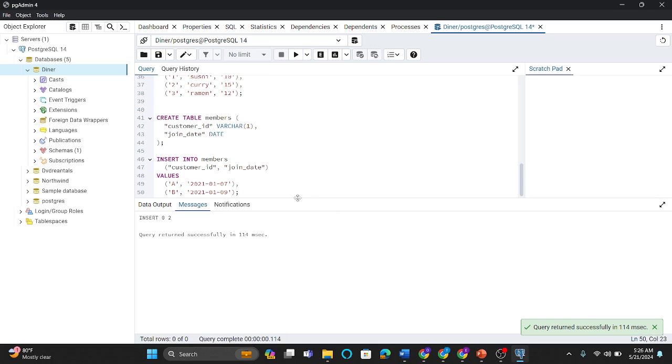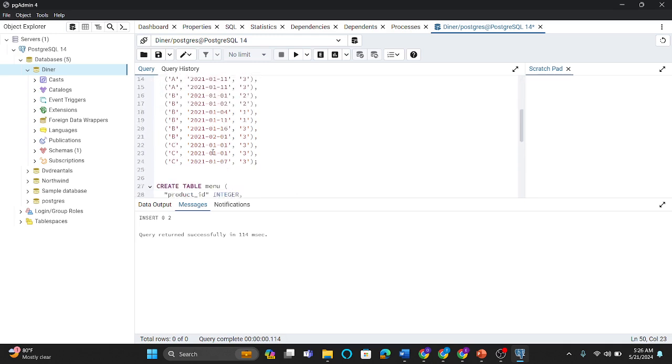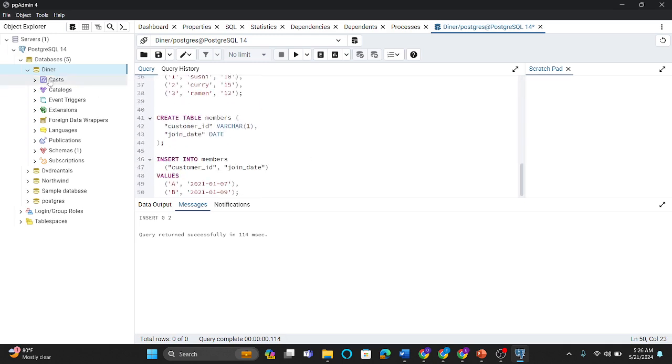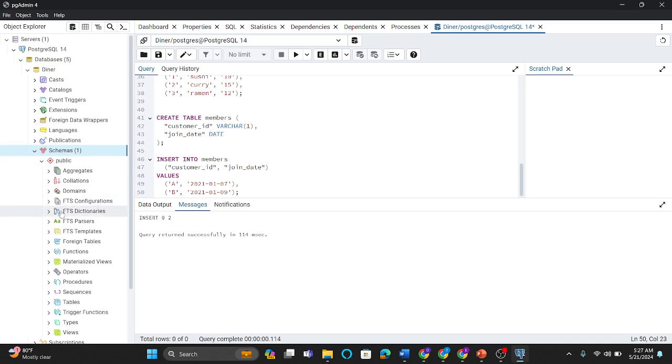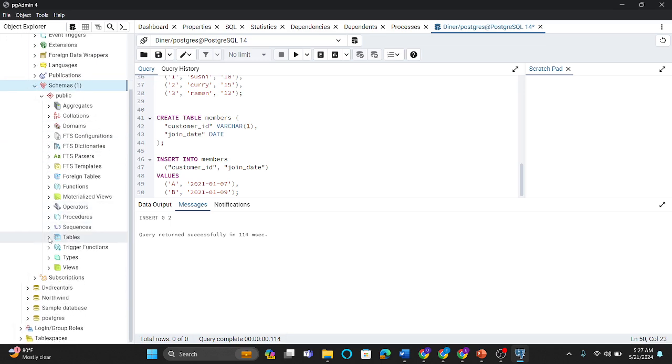That means it has actually run the query and it has created the table. You can see query returned successfully. So now, for us to know whether the table has been created, we just have to go to the Dynas database and check. Under the Dynas database, I come to the schema here. From the schema, I go to tables.